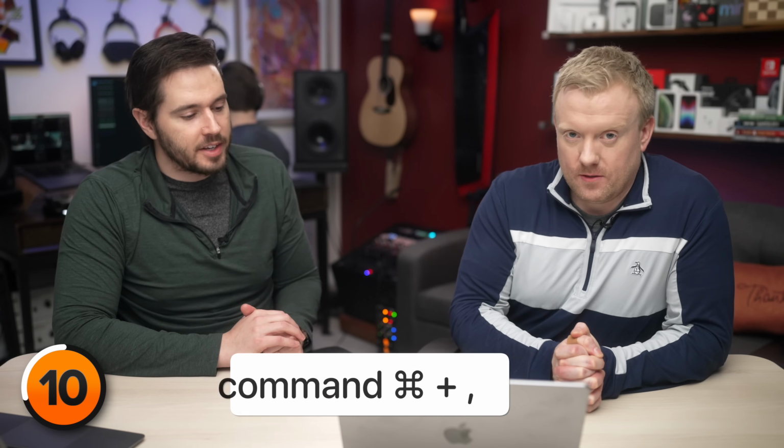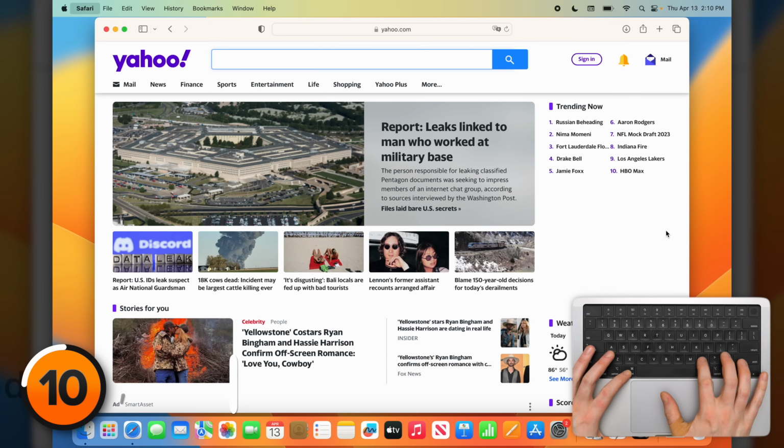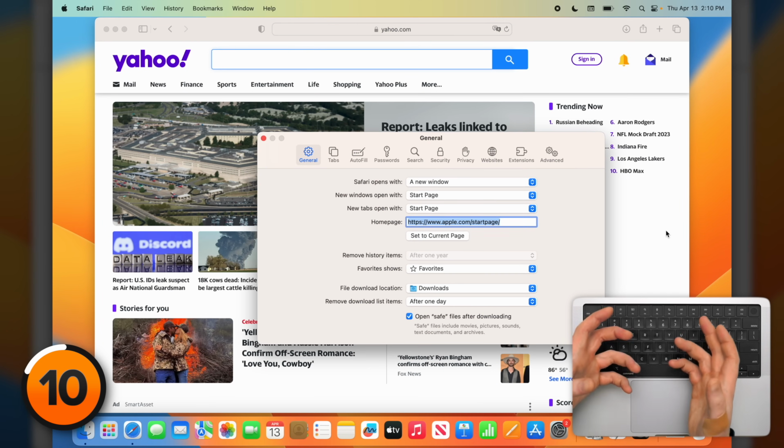To adjust the preferences in any app on your Mac, you can press Command-comma. Hold Command, press comma, and we get the preferences for that individual app, as David just said.